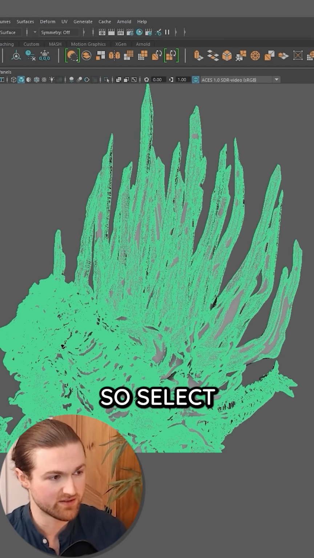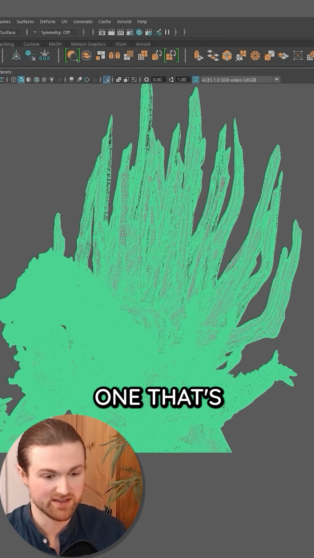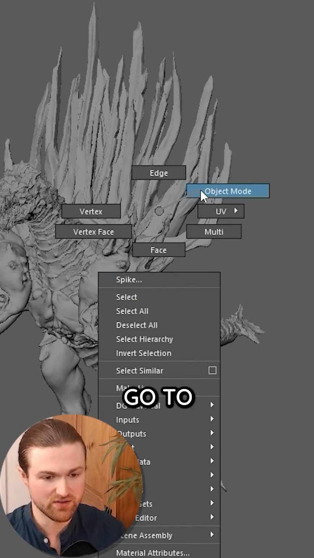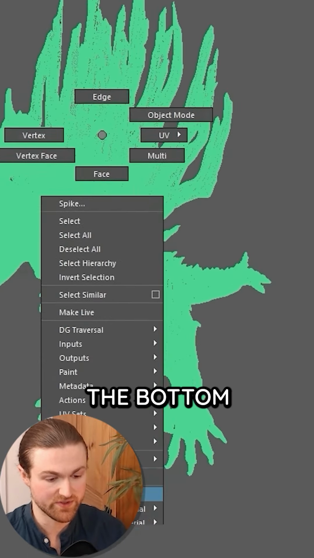Changing the color of the object. So select the group of the high poly or press Ctrl 1. That's going to isolate it. Hold right click over the object and then go to object mode. Now hold right click to the bottom to assign new material.